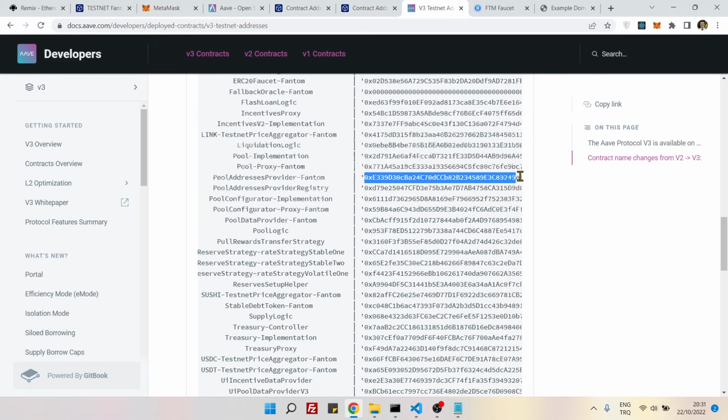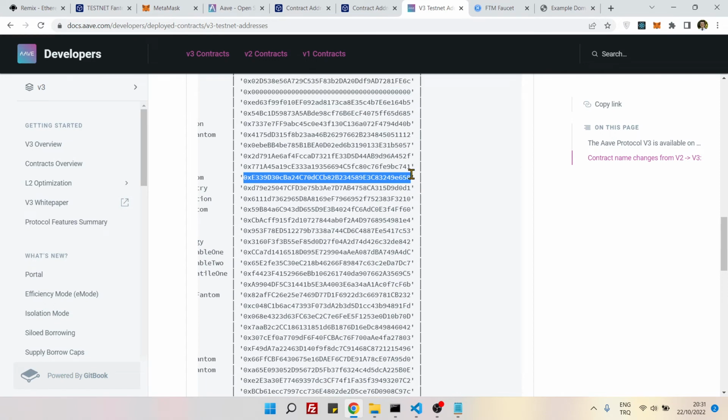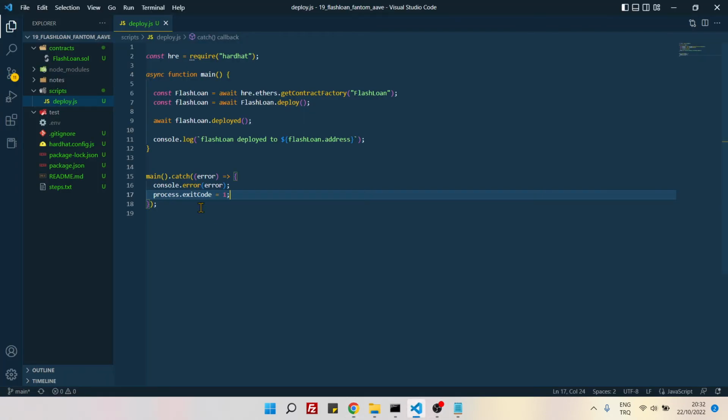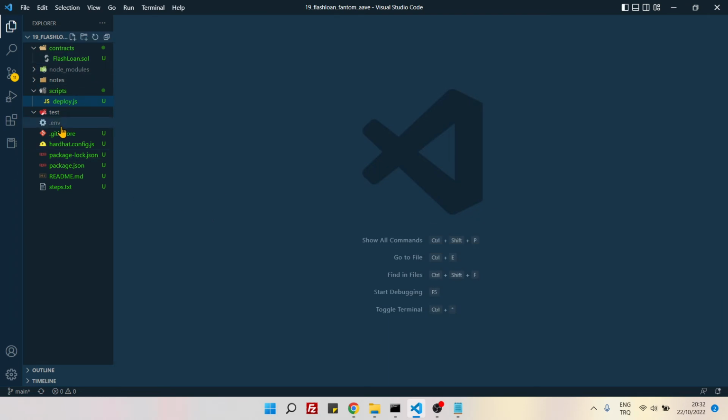So just grab it, copy it, and paste it here, but you need to surround it with quotes, because this is a JavaScript file. JavaScript is treating it like a string. That's why you need to surround it. And yeah, that's it. Our deploy file is ready, contract file is ready.